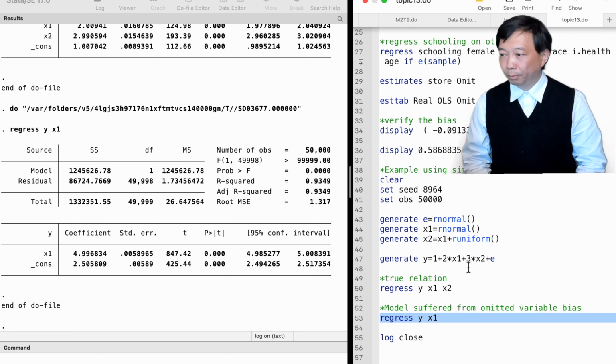The coefficient from the regression of x2 on x1 should be 1 by the data generating process. The coefficient for x2 in the true relation equation is 3 by the data generating process. According to the formula, the omitted variable bias equals 1 times 3. The OLS estimate for the coefficient of x1 is upward biased by 3.